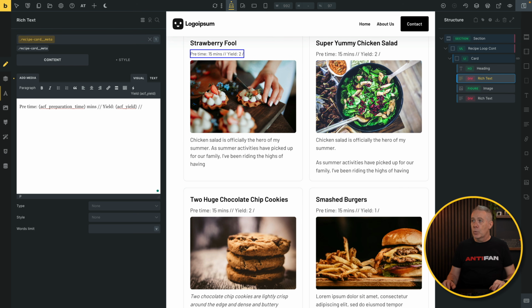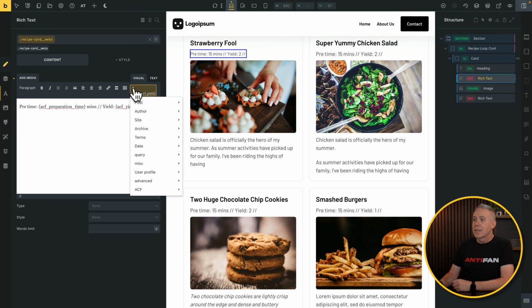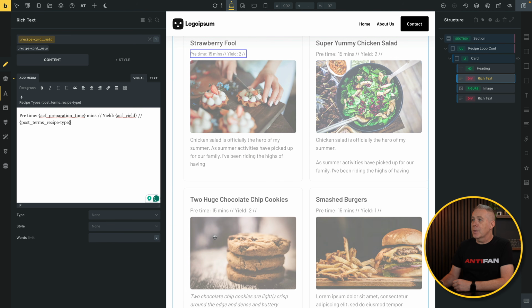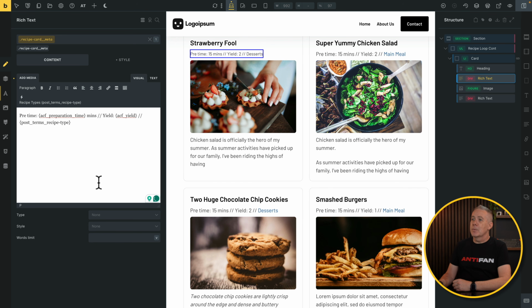And finally, we're going to add one more in, which is going to be the actual category or categories that this particular recipe is from. So what we're going to do is click on our little lightning bolt again. This time, we're going to choose the option for terms. And we're going to scroll on through until we find the option for post terms recipe type. Choose that option from there. And you can see that now puts in, in this example, desserts, main meal, and so on. It also automatically makes it a link, which is pretty cool, which is going to take it to that other template that we've set up when we set the conditions up for any of these sort of subsections of our taxonomies and so on.